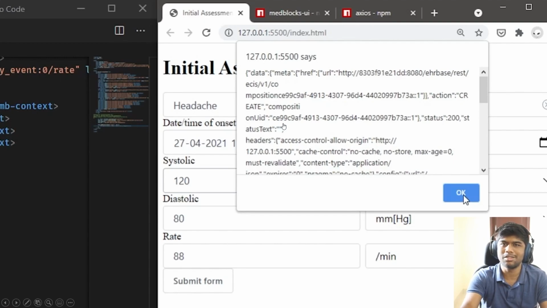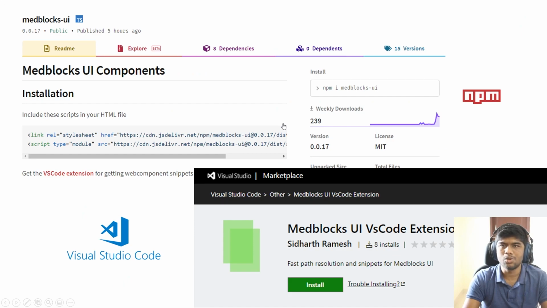But that's the point. This is just to show you a demo, and there is not much fancy styling, and all of that is up to you. You can customize it using CSS. So all of this is open today, Medblocks UI components and the Medblocks UI VS Code extension. And you can download it, use it, give me feedback.